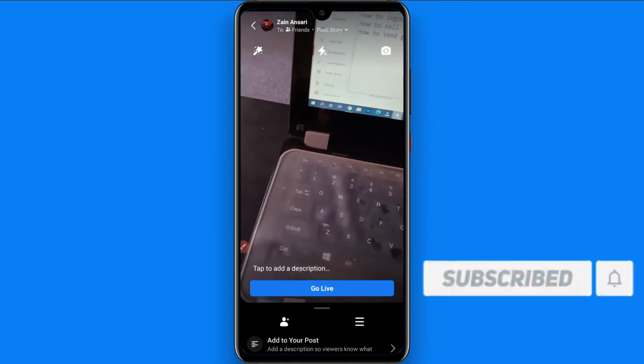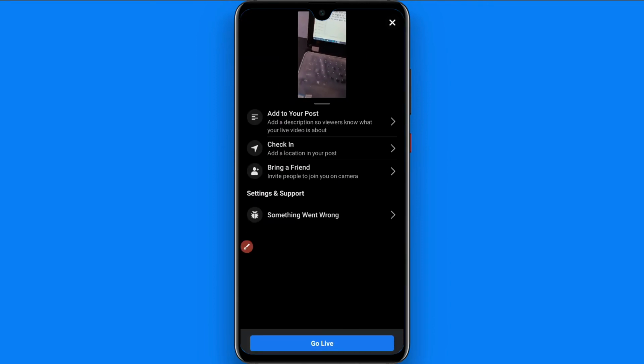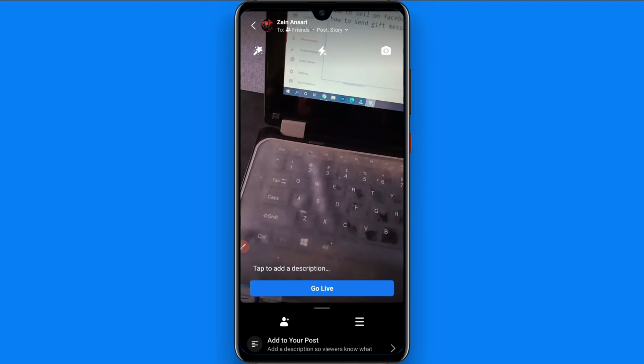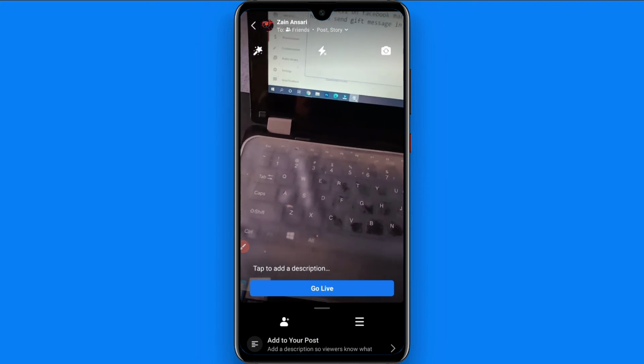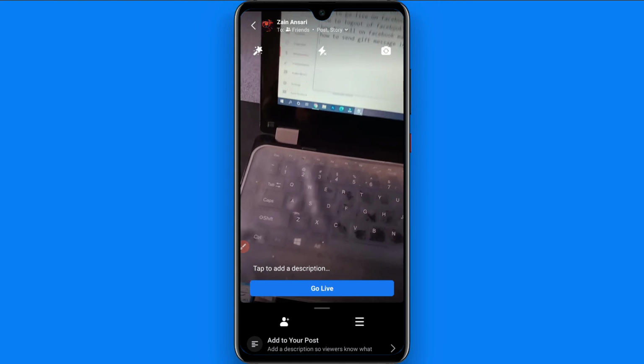Then you can simply add any of your friends from here. Then you can also add a check-in here, and then simply you have to click on this go live button. So once you do it, you will be live on Facebook. So this is the procedure to go live on Facebook.